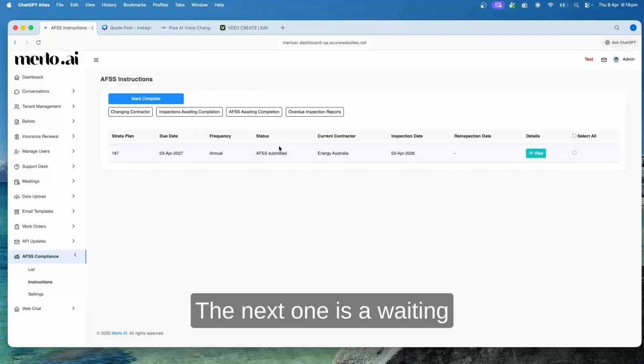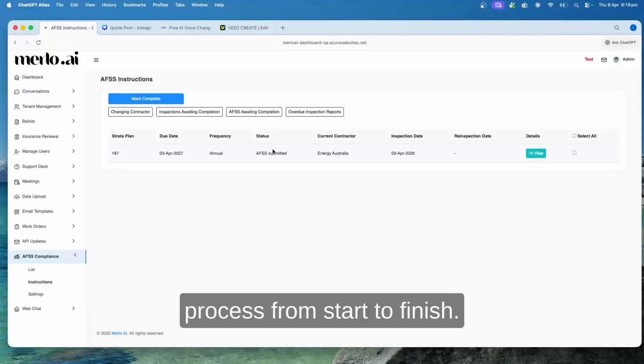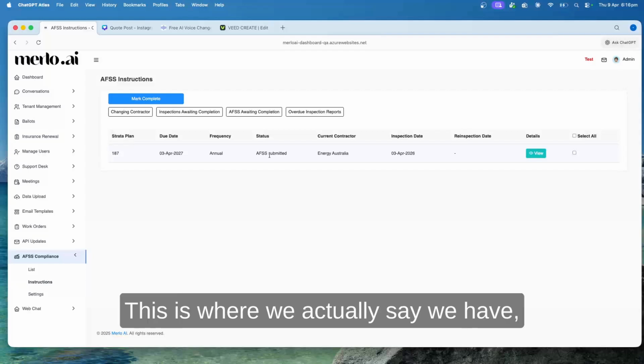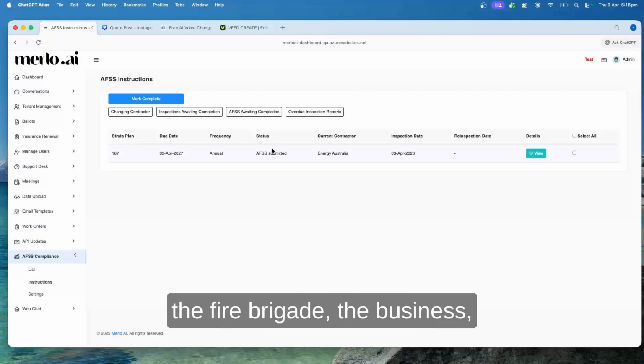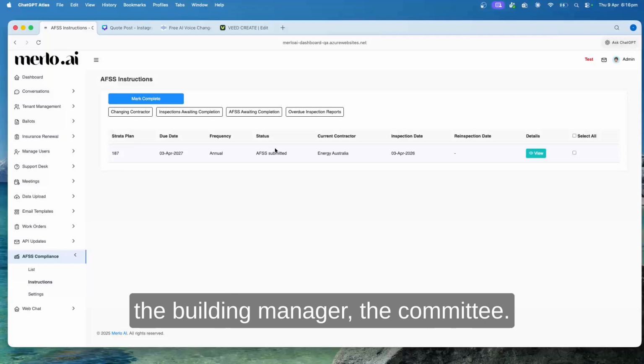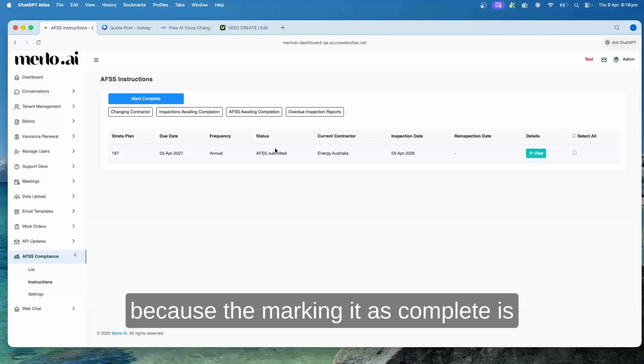The next one is awaiting AFSS completion. This is where we show all the AFSS submissions. These are annual inspections that we're actually taking through the entire process from start to finish. This is where the user has already submitted the AFSS to the council, the fire brigade, the business, the building manager, the committee. Everything is done, but they haven't marked it as complete.